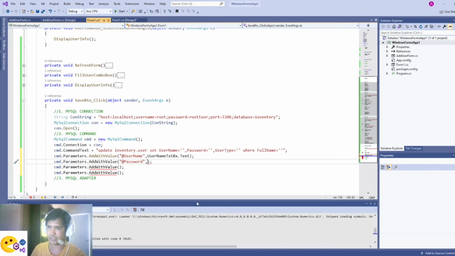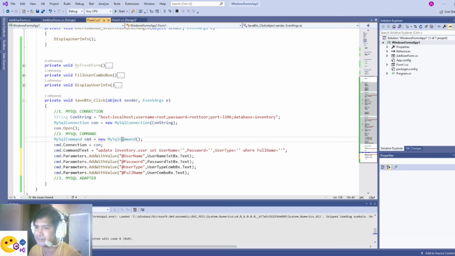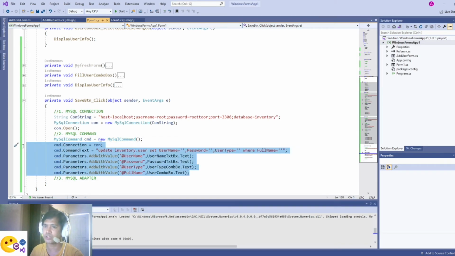with password text box dot text. Then this one, user type. Then the last one, full name. So we have here our MySQL command. We set the connection, then we set the query, the command text.